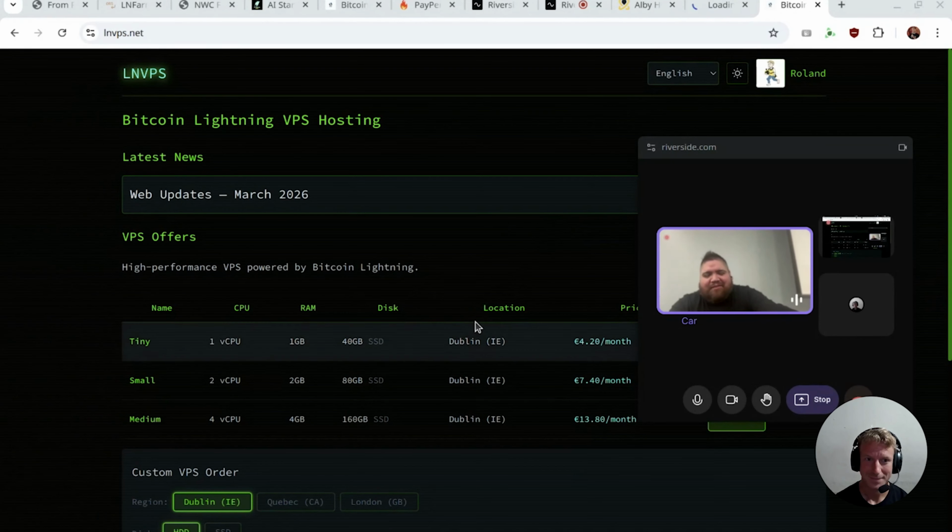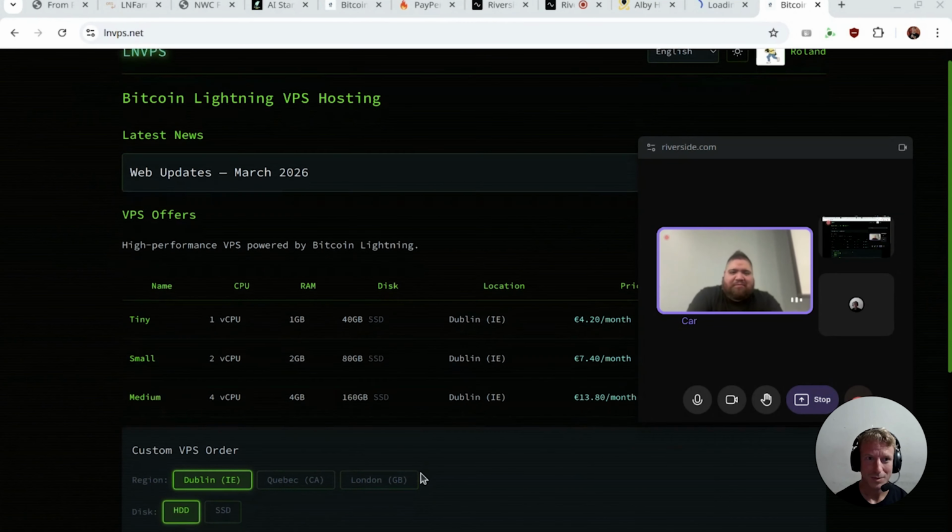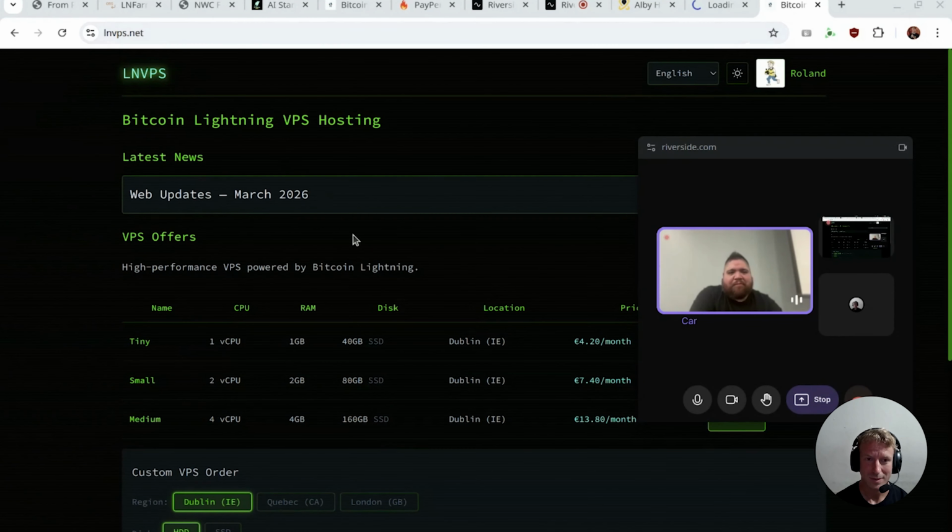And I think also LNVPS, unlike a lot of other providers, they allow your agent to sign up, pay, and set up the VPS, everything automated. So I think that's a really good direction. I would like to see a lot of other services like that. I think that's a great way to increase Bitcoin adoption as well.